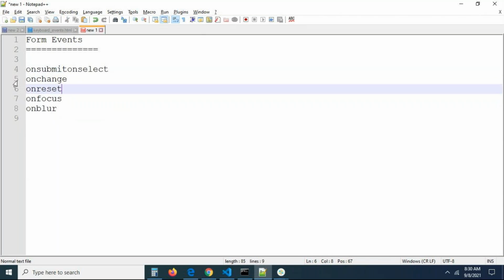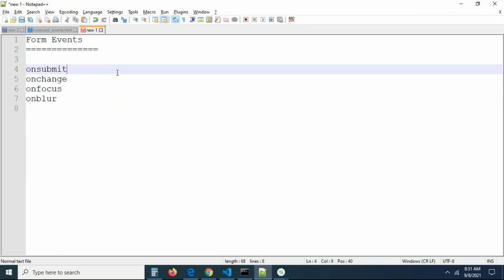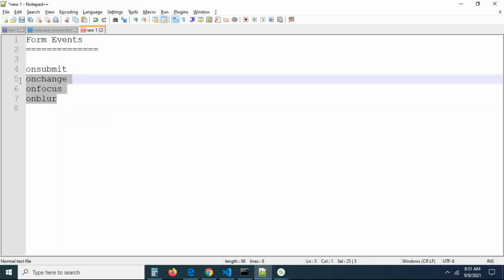On change is also the mostly used event. These are the mostly used events. On select is also not required, but these four you should be aware of: on change, on focus, on blur, on submit. Definitely for every form we will use the on submit event. But sometimes we will use these also in combination. Otherwise we may not use them.